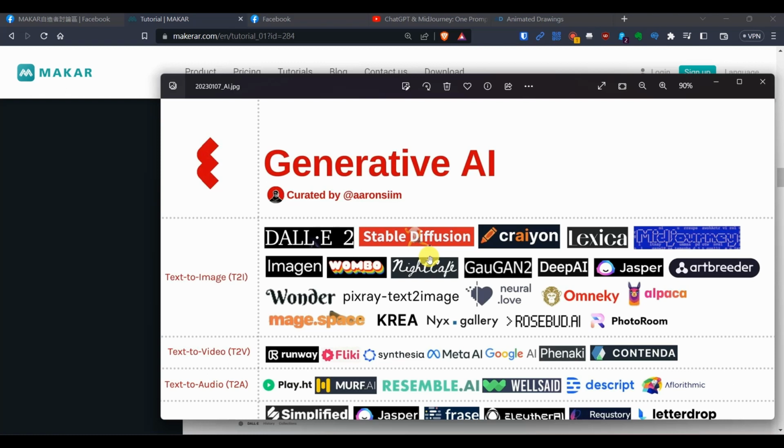Some of them are free, some of them need to pay, or you have limited credits to use them. And I think recently those tools are getting easier to use. So the challenge here is how to write a good or effective prompt, so that the AI tool will create the image that you are looking for.